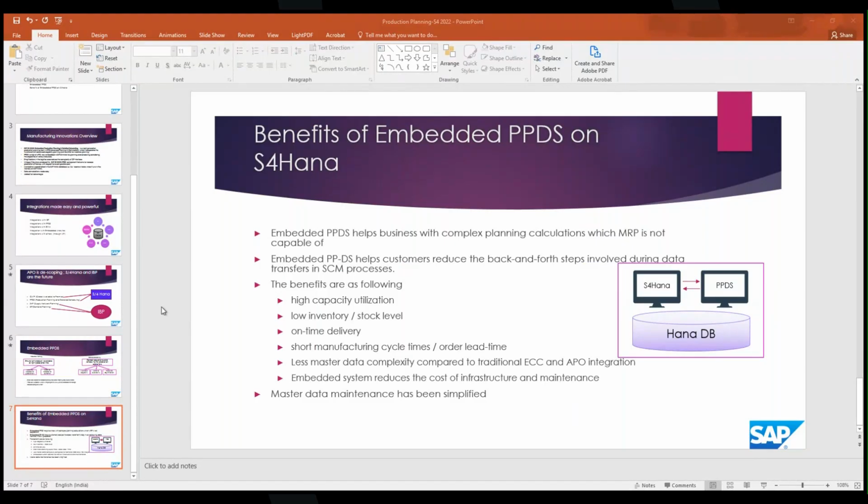All those locations are also master data for PPDS. Before you create anything, you have to create the location master first, and once the location master is created, we create other master data like the product master, resource master, and other stuff.